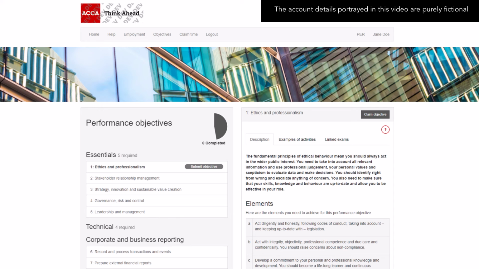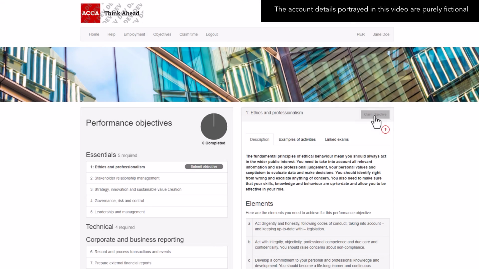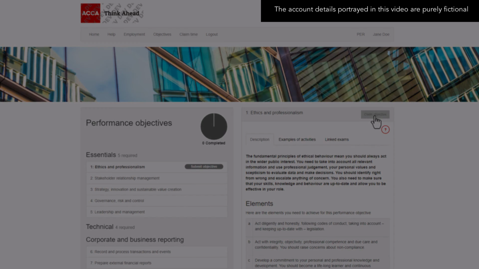You'll now see that the Claim Objective button is no longer grayed out, and is now clickable. This is because the statement is within 200 to 500 words. If the statement is outside this requirement, it cannot be submitted. The objective can be submitted when all the elements and the written statement have been achieved. To do this, click Claim Objective. Now that the objective has been added to the basket, this can be submitted to a supervisor.